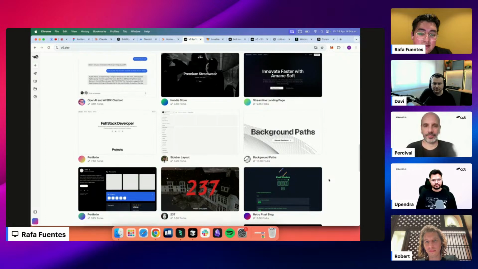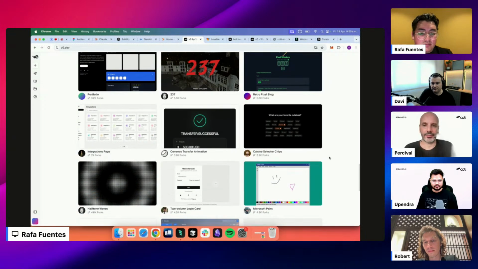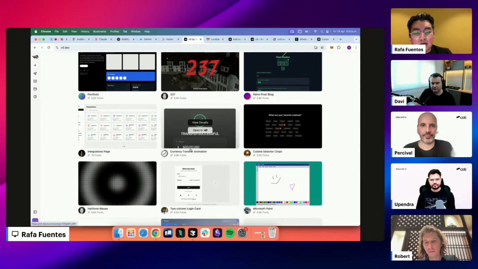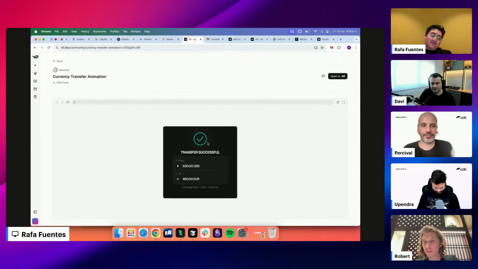Because if you want to make a dashboard quickly, you can take this template and start to work here. Also, it's not only for templates; it's also giving components. For example, we want to see this currency transfer animation. You can use this component in your site or your dApp that you are building once you make a transaction.